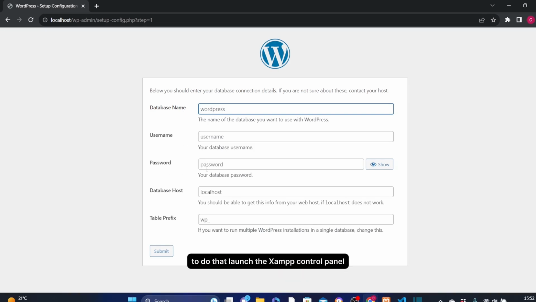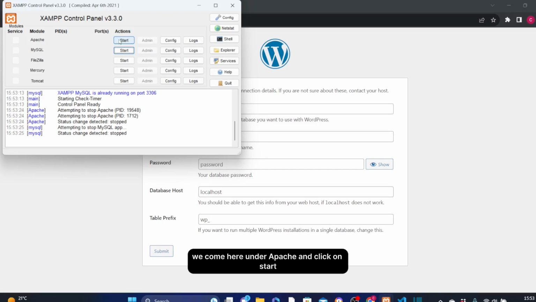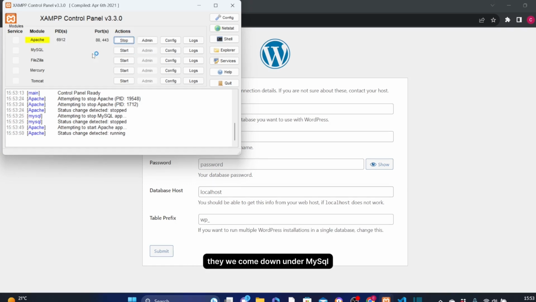To do that, launch the Xampp control panel. So here is our Xampp control panel. We have to first of all switch Apache and MySQL files on. We come here under Apache and click on Start. Now Apache is running. Then we come down under MySQL and click on Start also.